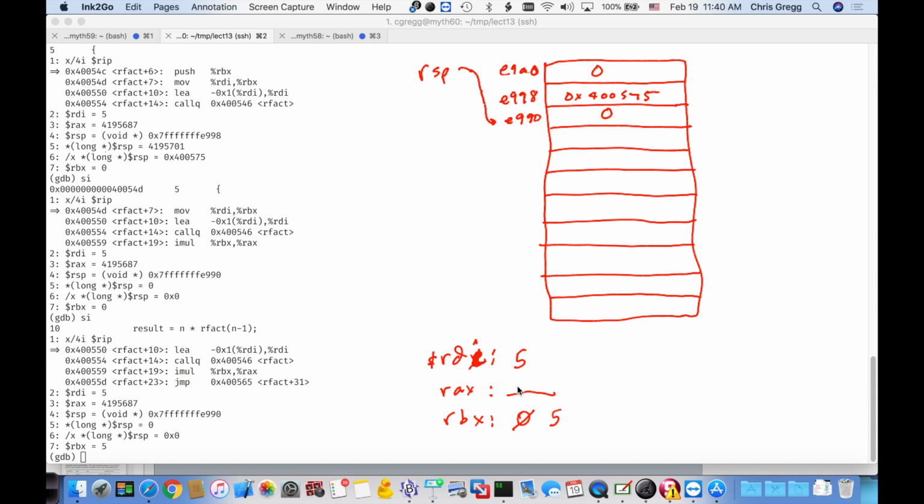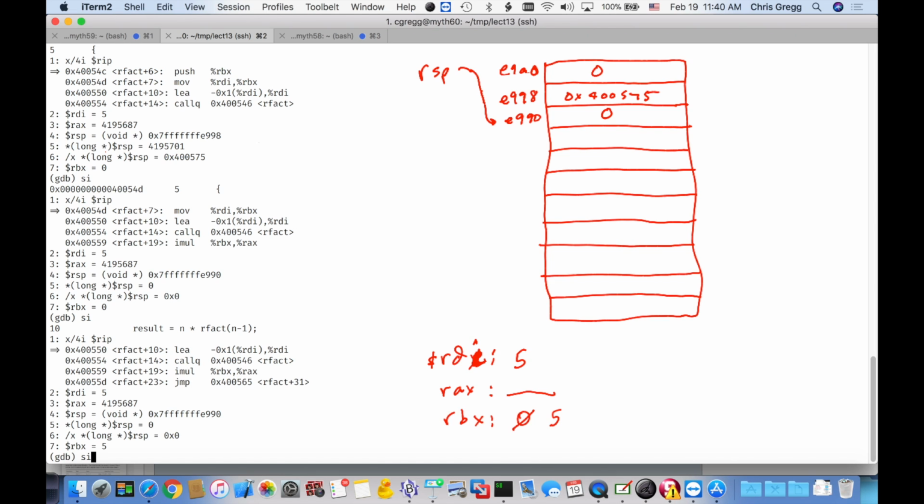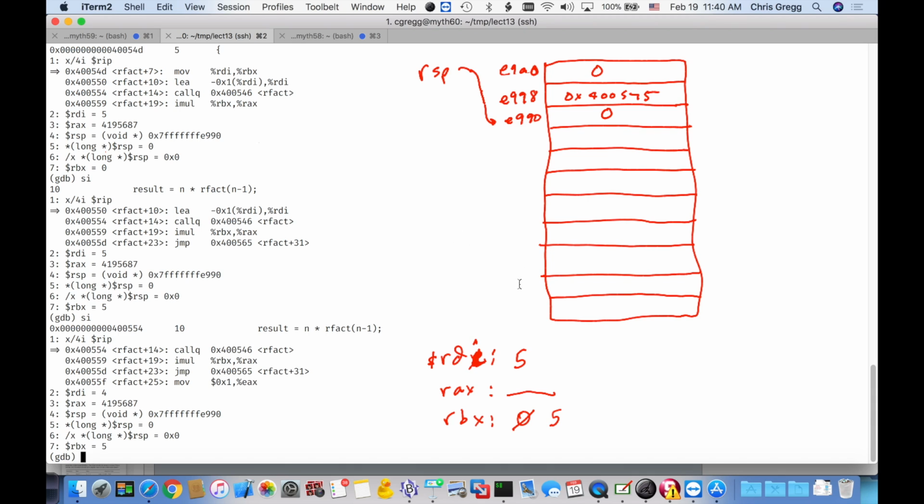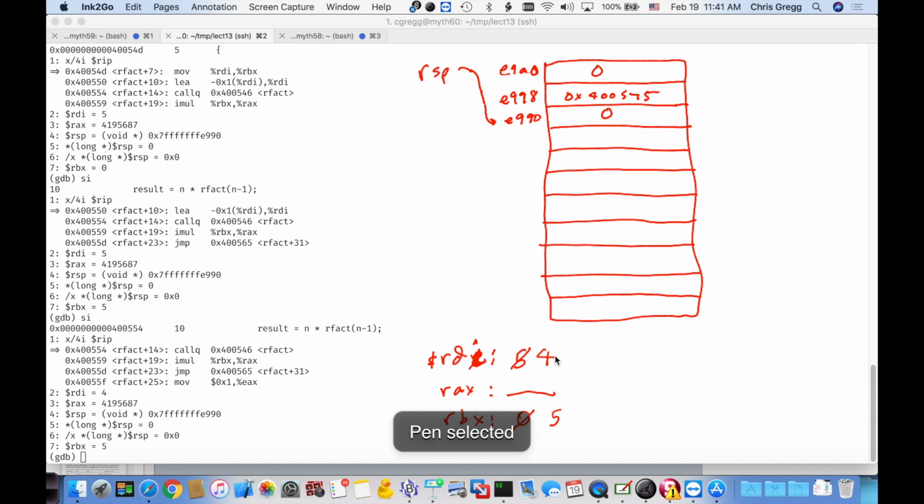Okay, and what are we going to do now? We're going to subtract 1 from RDI. So if we do the next instruction, we subtracted 1 from RDI. Guess what? RDI is now 4. All right, so then we're going to call our factorial function. RDI is our parameter, so we're going to now call it with 4.